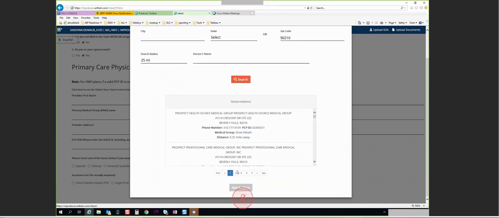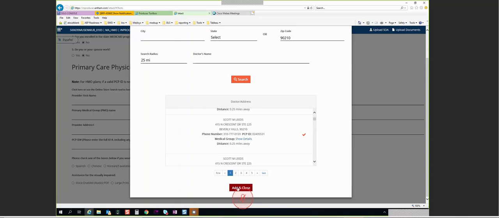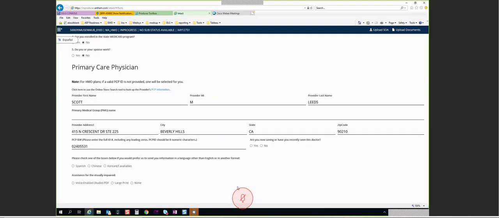And let's say you select one of the providers. I'm going to go down and see if I can select the provider. Once I click on this doctor, this is the doctor that we want to select. If I hit add and close, all of the information will pre-populate over into the PCP selection, so you do not have to key that information in if you utilize the link here.